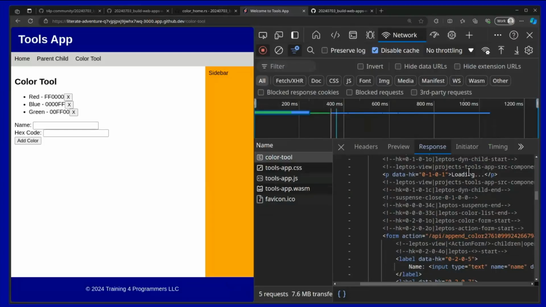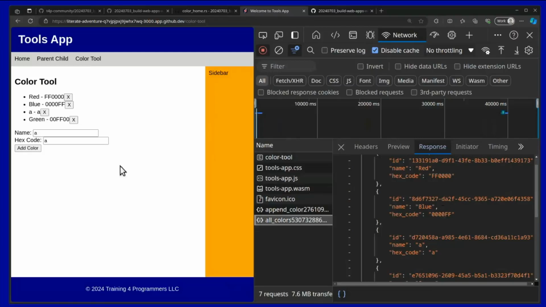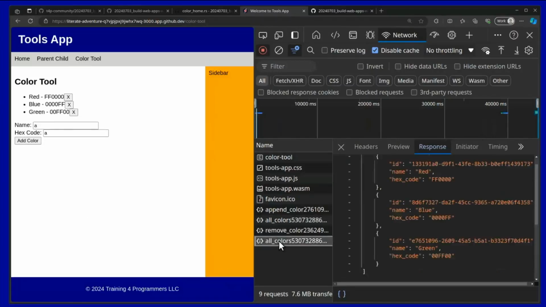So it would say loading and then finish the fetch operation on the client side. Anyways, you can see where you have server rendering going on, and then things become all client side code at that point, except for the data operations, which have to talk back to the server. So there's the append color, all colors. There's the remove, followed by the refresh. Okay.